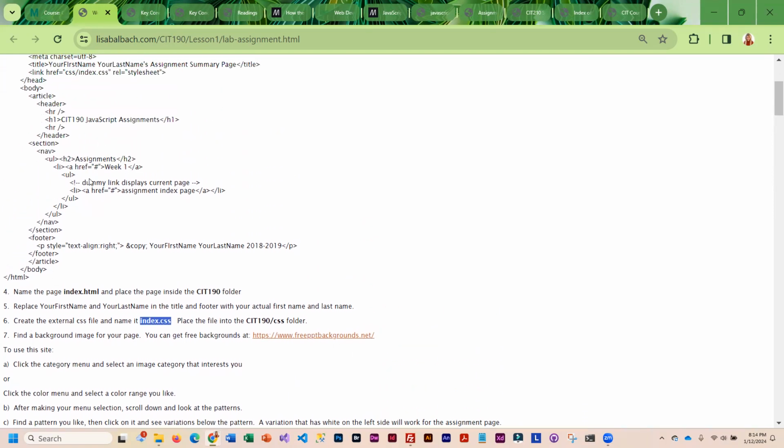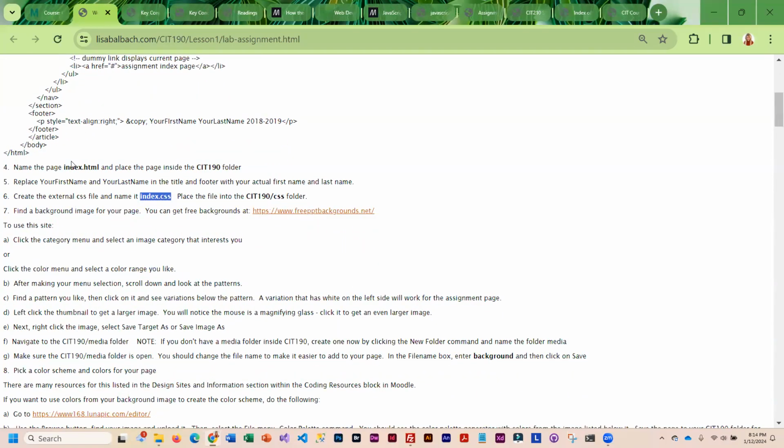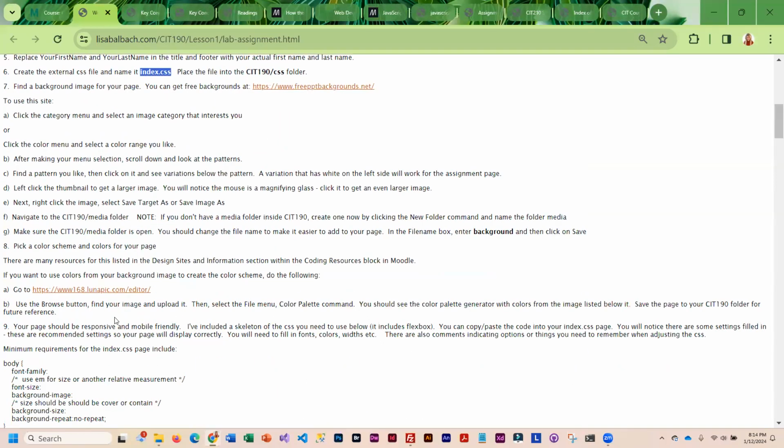So this is your structure. You've got your page name, you've got the CSS created. You are going to need to style the site, and I do want a background image. So, I mean, you can get free backgrounds from freepowerpointbackgrounds.net. Okay.